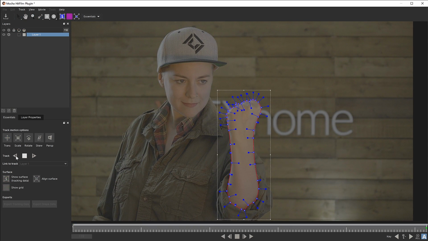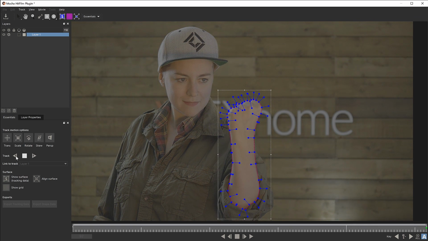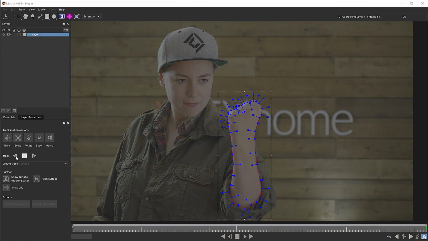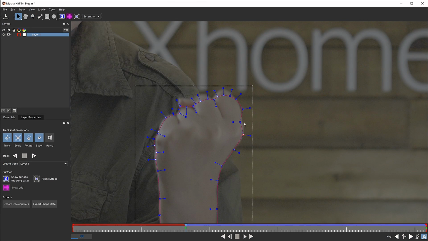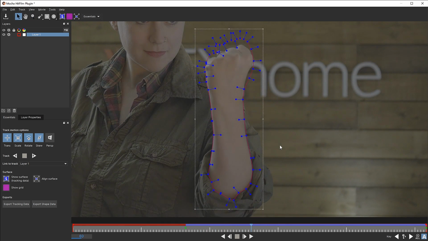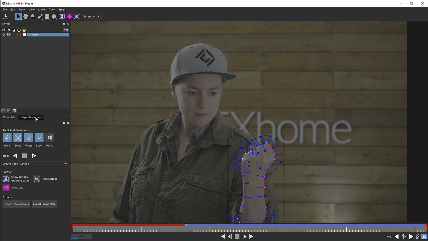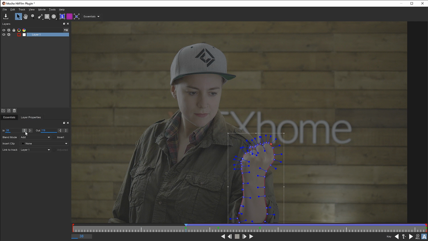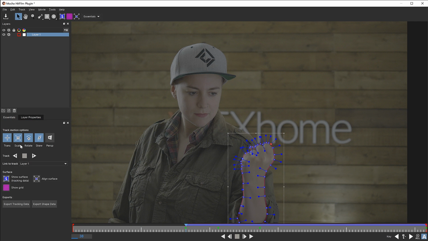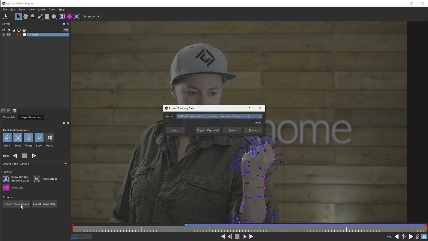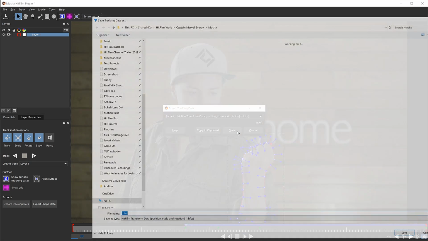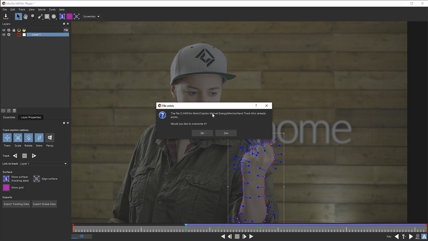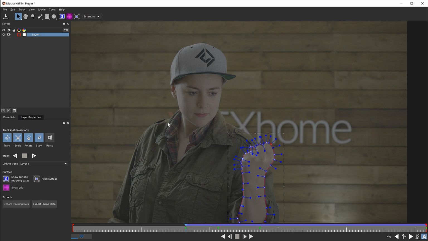Click either track forwards or track backwards, depending on where you started the shape. If at any point the shape becomes inaccurate, you can stop tracking and adjust it as needed. Once it's done, we need to export the tracking data. You can do that here. Save it on your computer. Now save the Mocha project and close it.